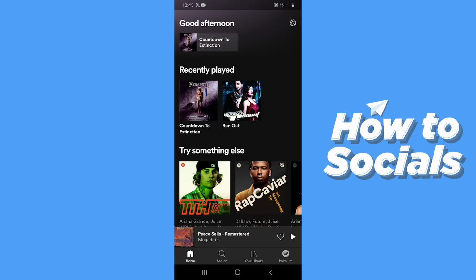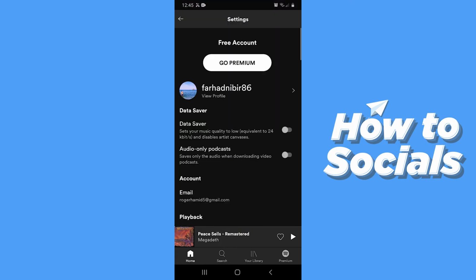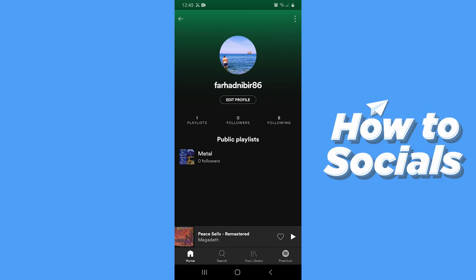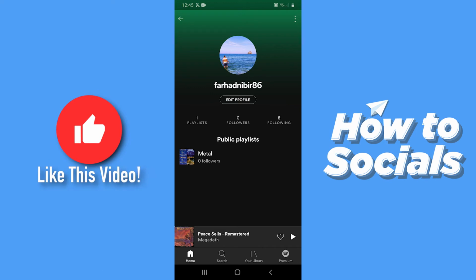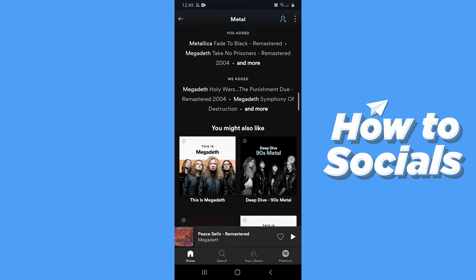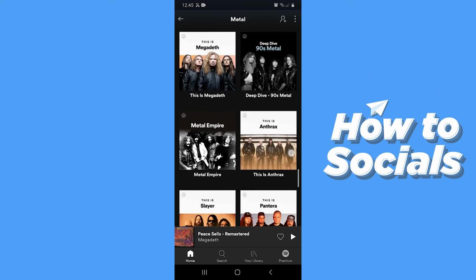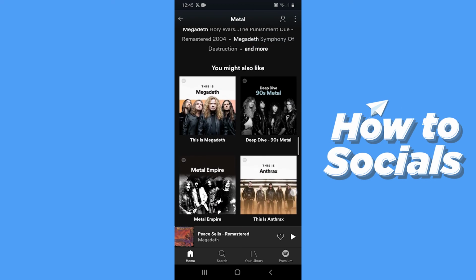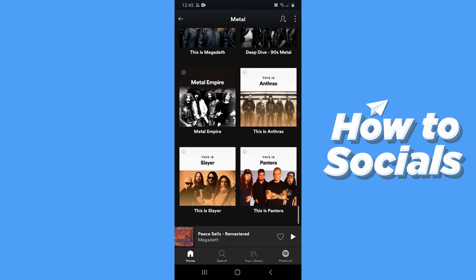First, tap on the settings icon on top right corner and then tap on your username and it will take you to your profile. Now on your profile here you will see your public playlist. Now tap on the playlist and the playlist will open. And you will get to see your playlist and what songs are in it. And you will also see some suggestions at the bottom of the screen.